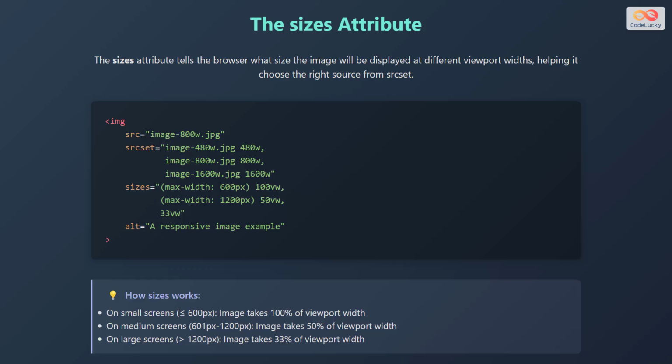In the example, the sizes attribute is set with media conditions. If the screen width is a maximum of 600 pixels, the image takes up 100% of the viewport width, represented as 100vw. If the screen width is a maximum of 1200 pixels, the image occupies 50% of the viewport width, or 50vw. For screens larger than 1200 pixels, the image takes up 33% of the viewport width, that is, 33vw.